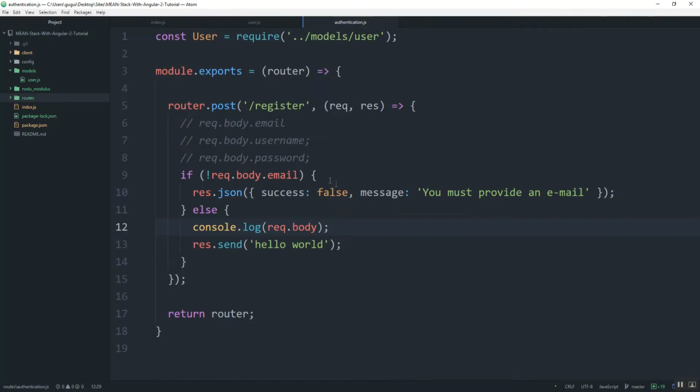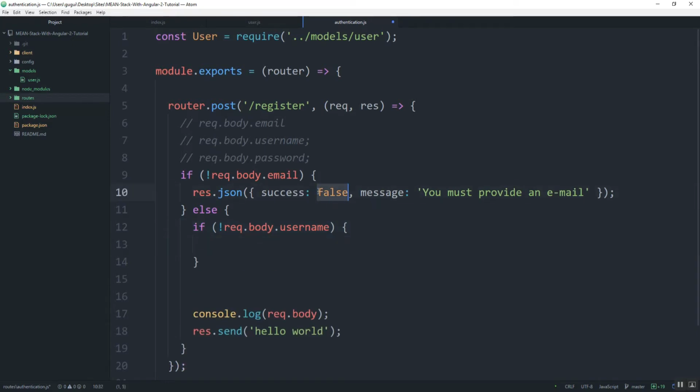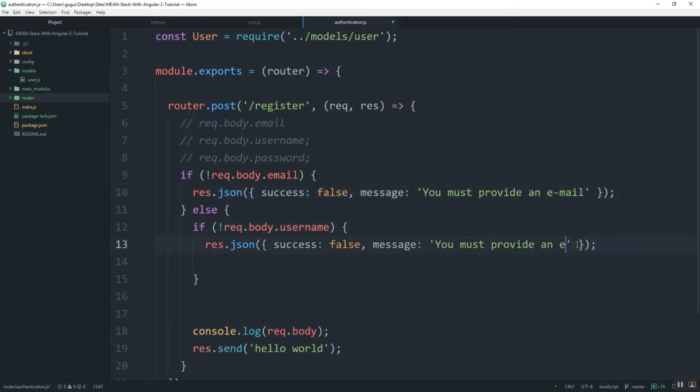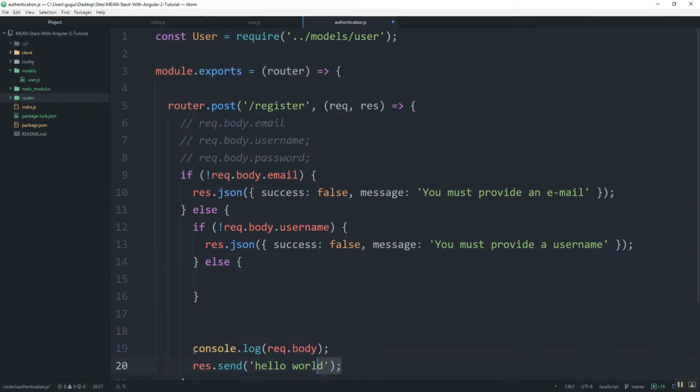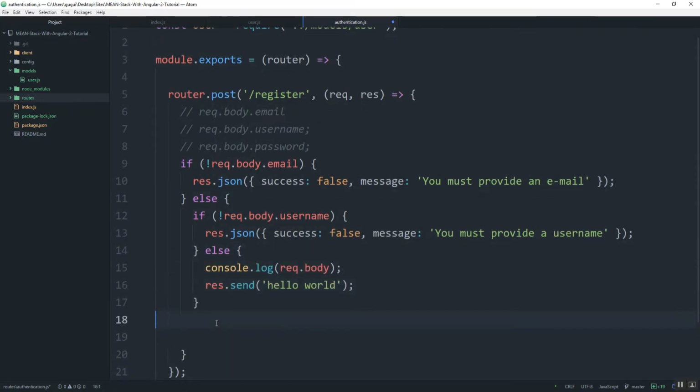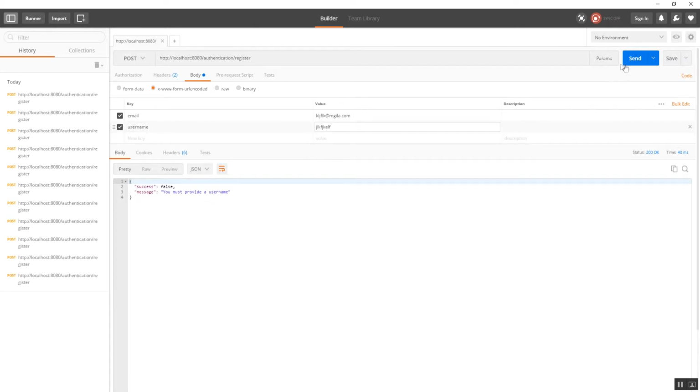Okay, so now let's check for the rest. Under this else, we'll say if request.body.username is not true, then we'll basically do the same thing: "you must provide a username." Then now I'll put this here. So let's test that out. False, you must provide a username. Let's do the same thing. All right, and there you go, you get the hello world.